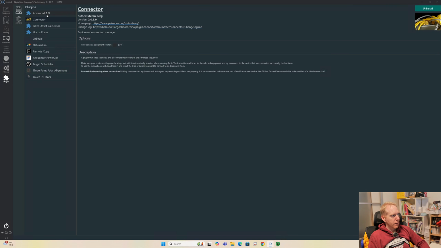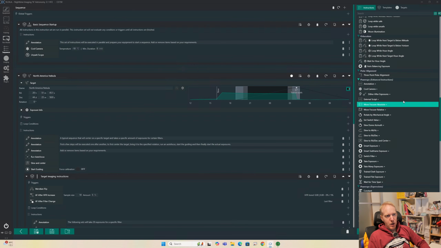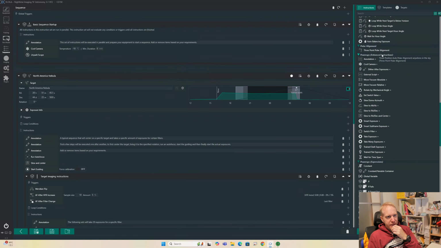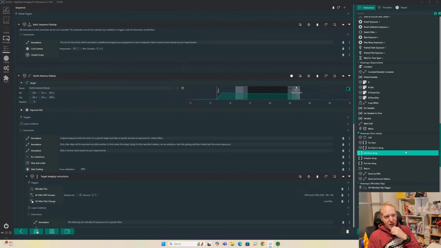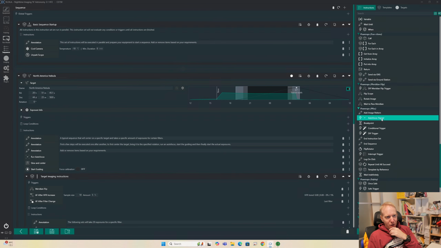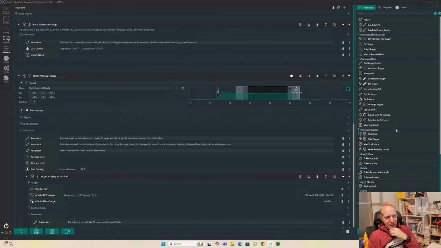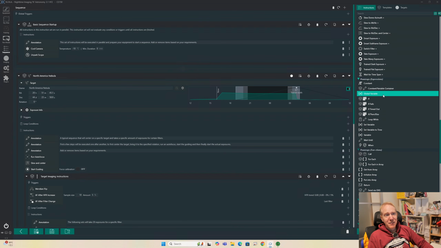So this is this plugin, Sequencer Power Ups. If you have it installed within the sequencer, you'll see that you have this Enhanced Instructions Power Ups. And that's for instructions. And you also have Power Ups Expressions, Power Ups Functions, Power Ups Meridian Flip, Power Ups Miscellaneous, Power Ups Safety. You have all sorts of crazy stuff in there, and you can create variables.